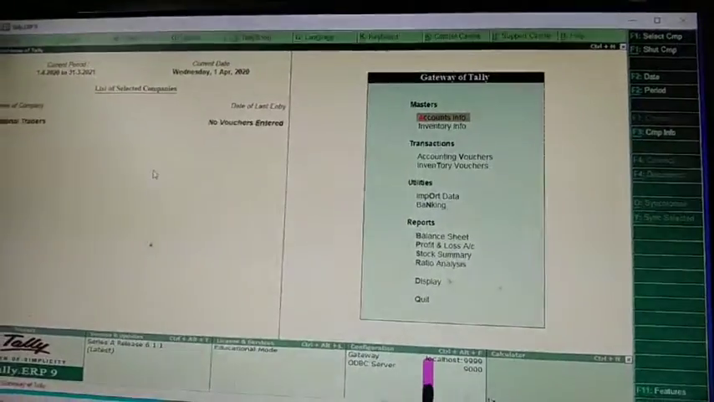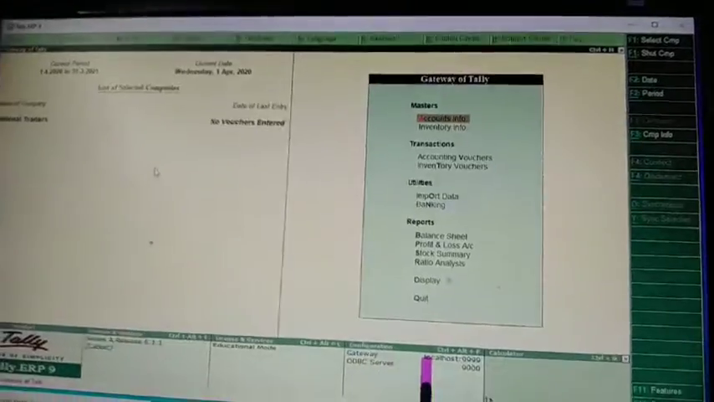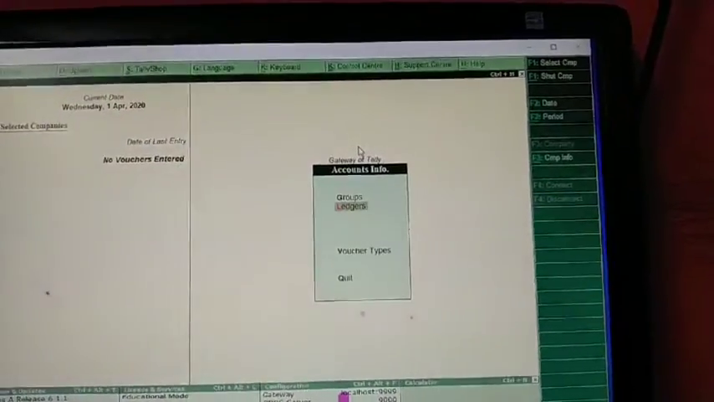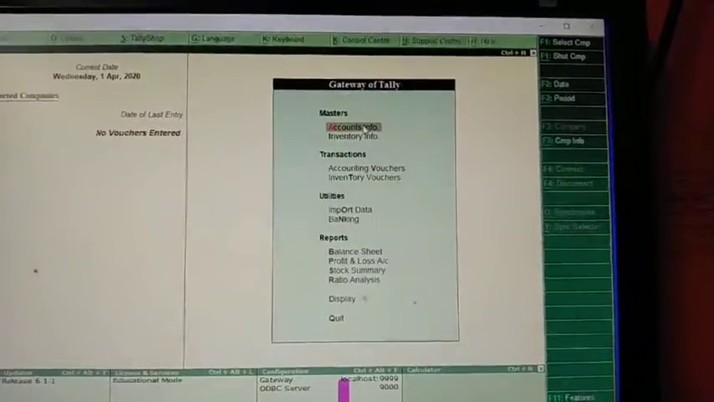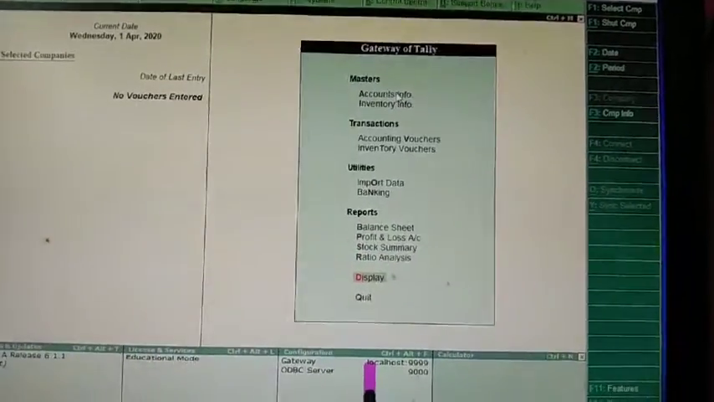So how to view the reports according to our ledger information. Today we will study how to view two reports, that is the trial balance and the balance sheet. As soon as we give some opening balance in the ledgers, a trial balance will be created.